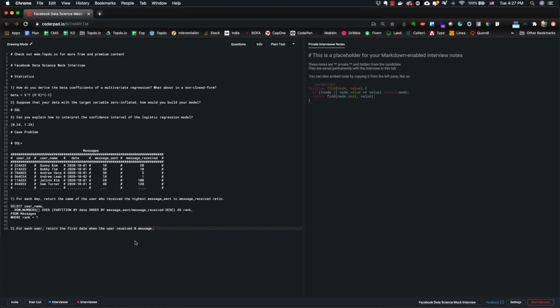Now let's just say that for each user, return the first state when the user receives zero message. Return the first state when the user received zero message. And if the user never received zero message, do we then? In that case, those users wouldn't matter. So basically, among the users who received zero messages, when was it that they received that zero message for the first time? Got it. Yeah, that makes sense.